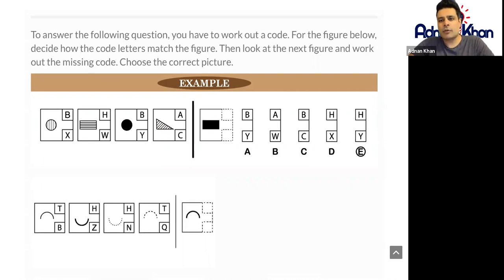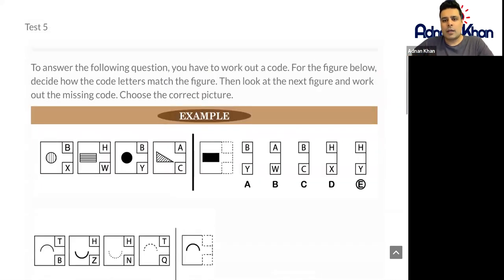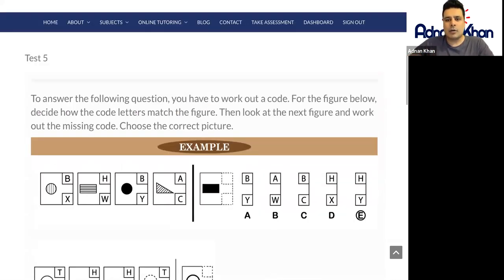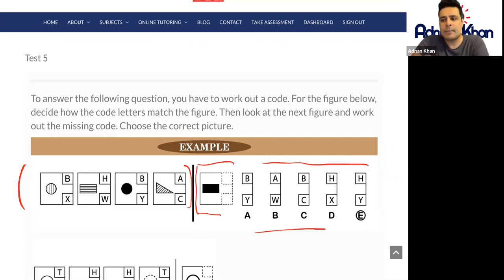So we're just focusing on the example question for the moment, which we can see right at the top of our screen. Let's have a look at these particular codes here. So we've got 4 boxes, which you can see on the left-hand side. Now we need to work out what the code is for these, and then decide what this box is going to be in terms of our options A, B, C, D, and E.